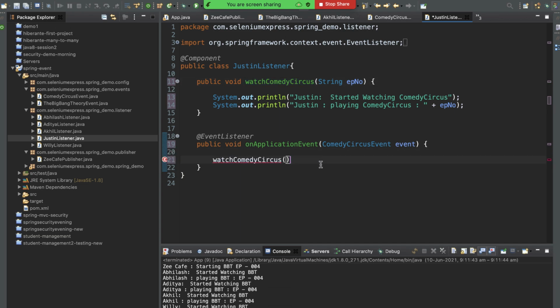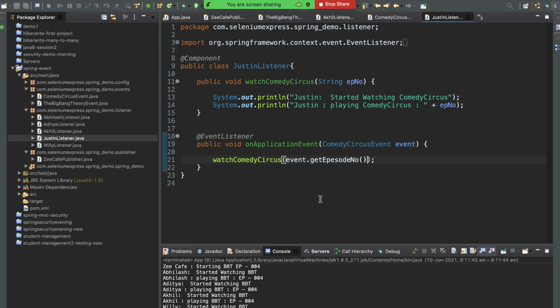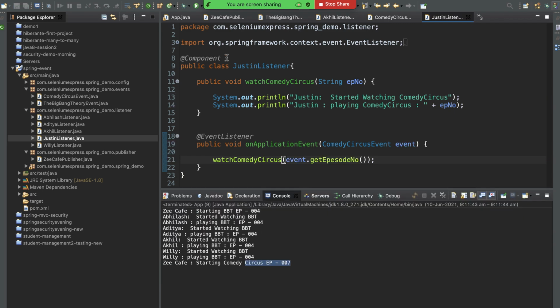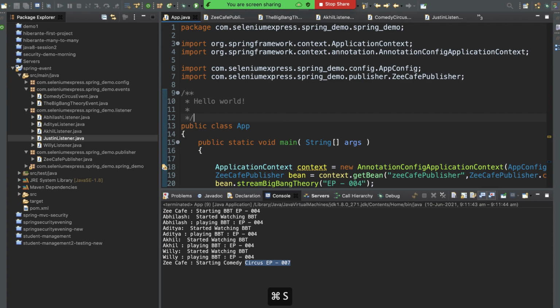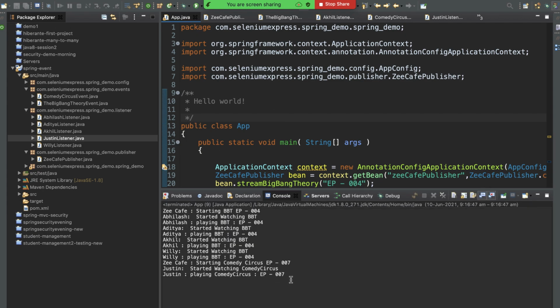Okay, and there we go. You will get the data from this event, because when this is initialized, the data will be there. You'll just get the episode number, and there you go. Now you can go to your App.java, do a Control-S, and run this application. Okay, and there you go. Now GCafe is also starting the Comedy Circus.